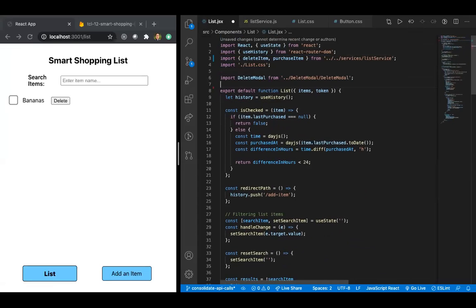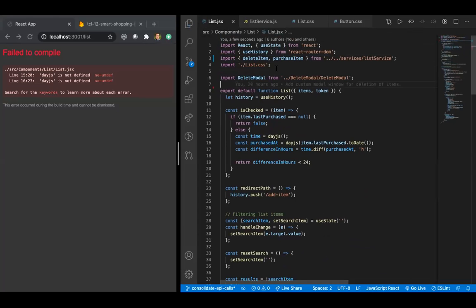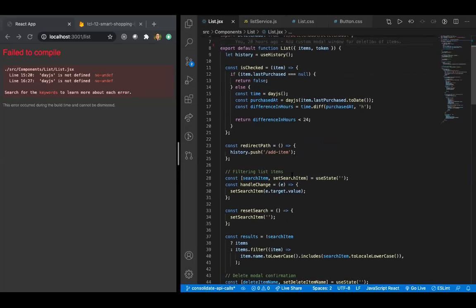So then let's just double check that this works. If we save, we should be able to purchase bananas. Ooh, what else are we using dayjs? Oh, we haven't taken out the old code. Oh, that'll do it.